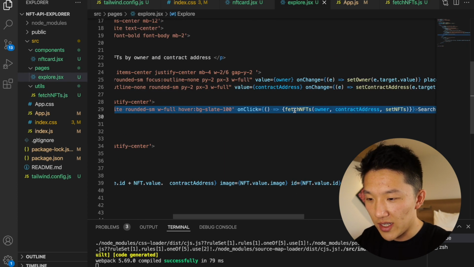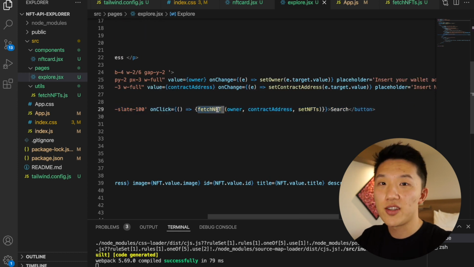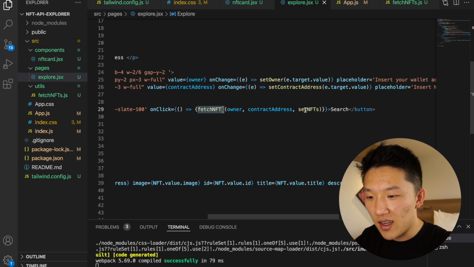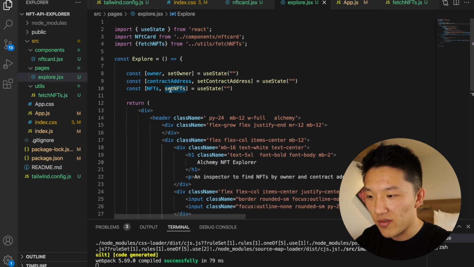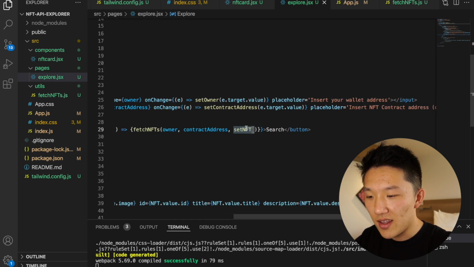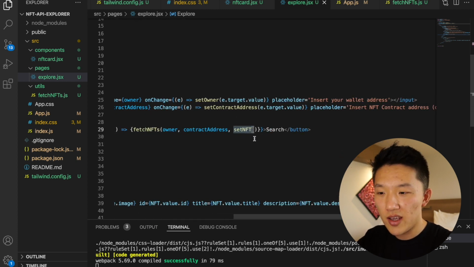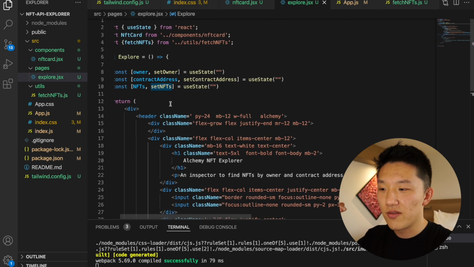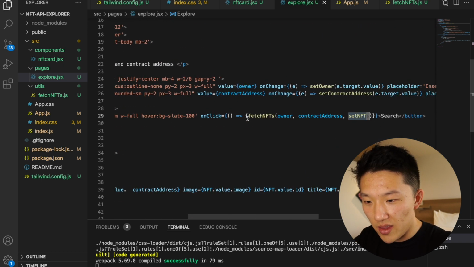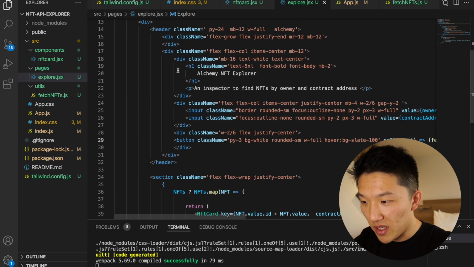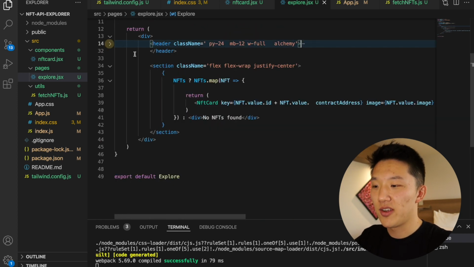And then finally we have our button. And for this button, when it's clicked, we call the fetchNFTs function that we had implemented, which actually hits the Alchemy backend. And then also we pass in this setNFTs React hook that we had started over here. And then that is how this Explore component is going to be aware of the state update for the NFTs that are returned from the response API. And then that is pretty much the header section of the Explore page.